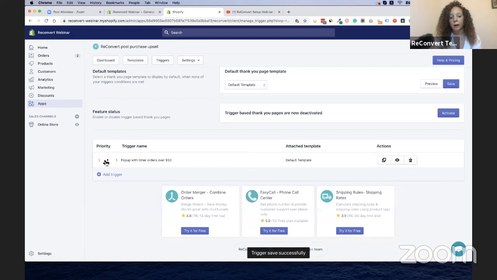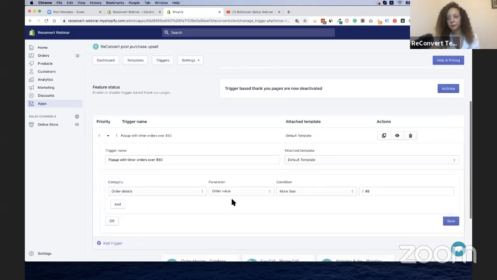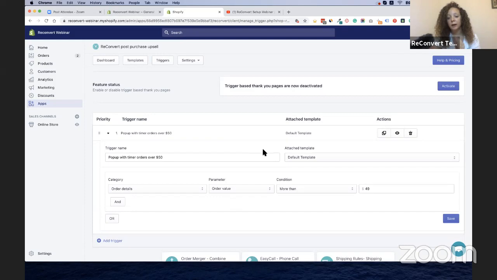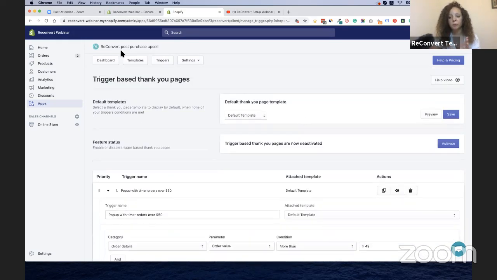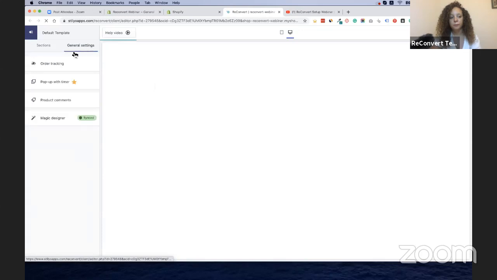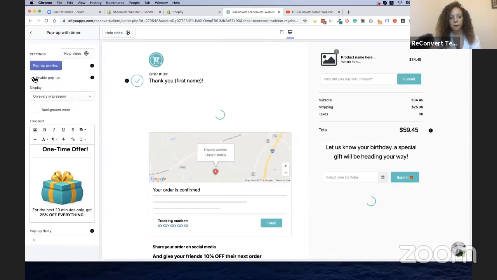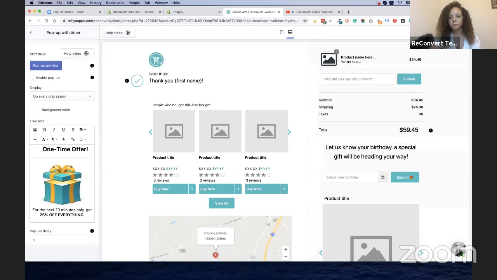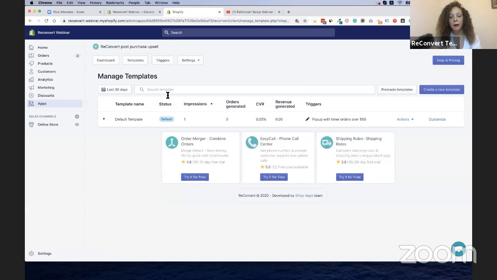Now all I have to do to really make this work is create another template with the pop-up, one template with the pop-up and one without. So I'm going to go to templates, and first of all disable the pop-up from the default template. Okay, so we've disabled the pop-up. Now I'm going to create a new template.